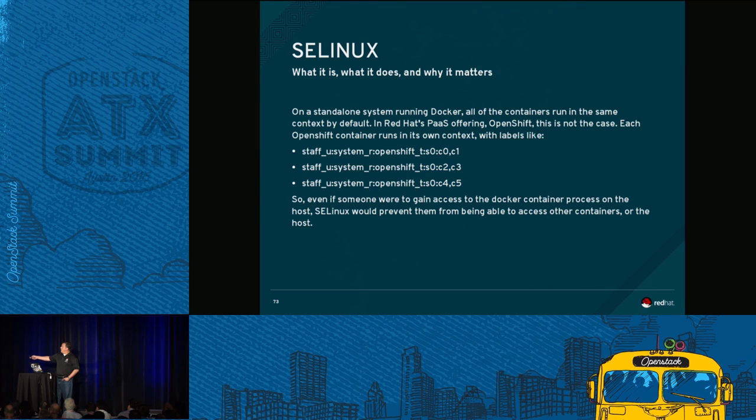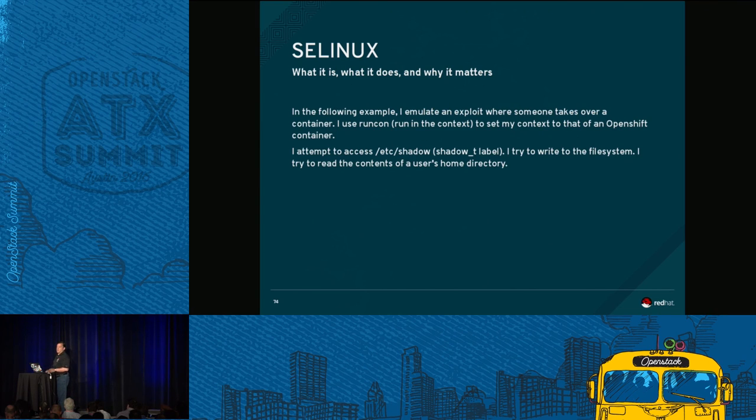They're all running in the OpenShift context, or with the OpenShift label, I should say, but you've got different contexts here. So even if somebody were to access the Docker container process on the host, even if they compromised the Docker process and they got into one of your containers, they still would not be able to access the other containers on the machine. So what I'm gonna do is show you an example of a simulation of somebody exploiting your Docker environment.